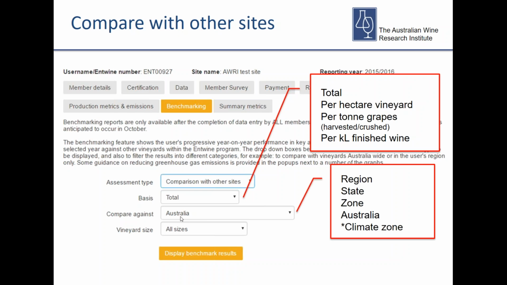And then you can compare yourself against all of the members across Australia, or you can compare yourself to just those in your region, those in your state, those in your zone, or the new one, and this is only available for vineyards though, is you can compare others in the same climatic zone as yours. And if you do choose that one, there's actually a link that you can click on that gives you an outline of which regions are in each of those climate zones.